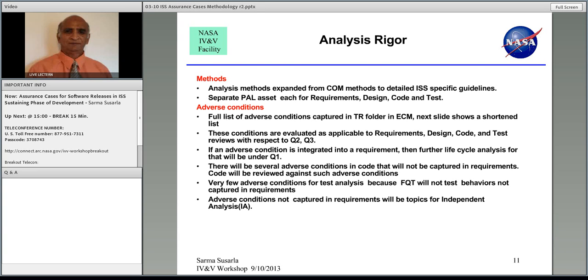Another point here is that for the adverse conditions which are not defined in the requirements, and which we could not evaluate just by doing code analysis, that will be subject for independent analysis and test, which we will take up after the CSCI development is complete.